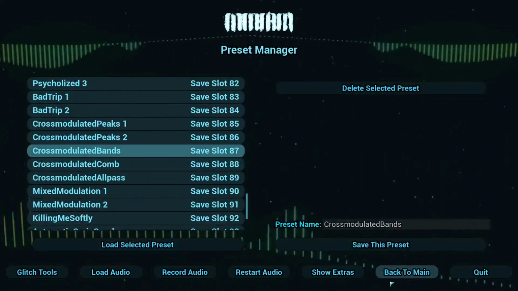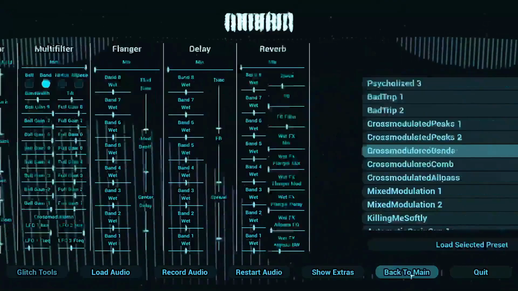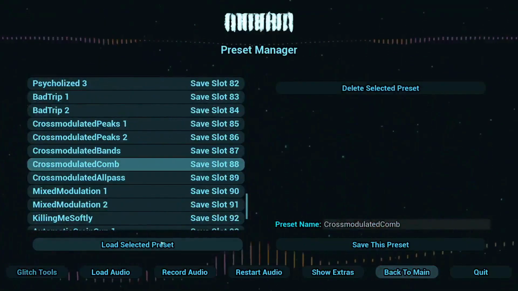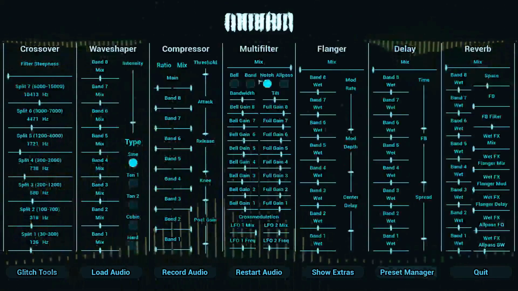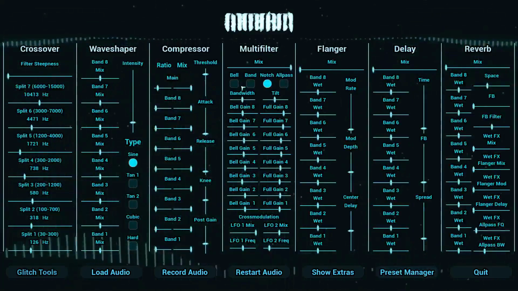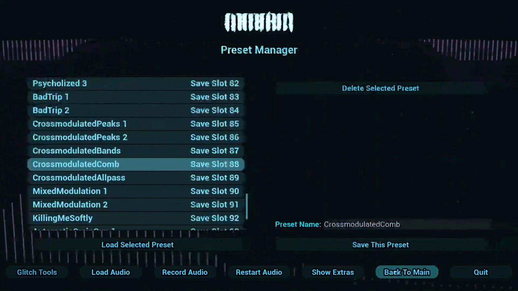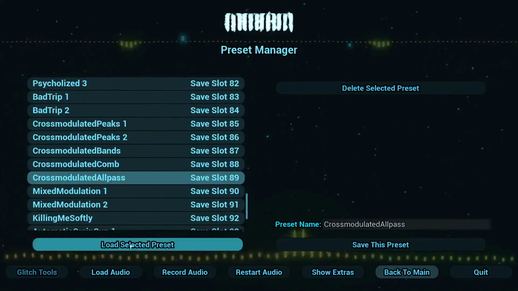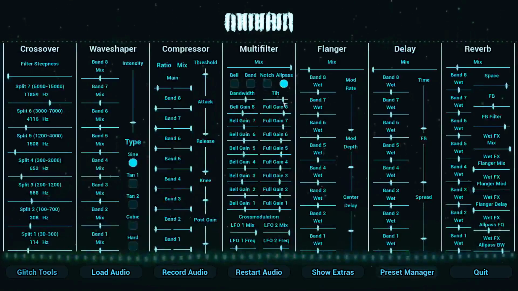Similar here, but using the bandpass filter. Comp is using the notch filtering. It's multiple notch filters, so kinda like the comp. All pass filtering. Yeah, here you can hear the cross modulation pretty strong.